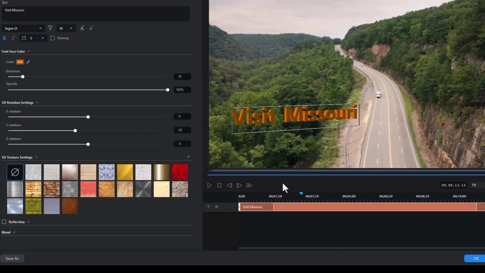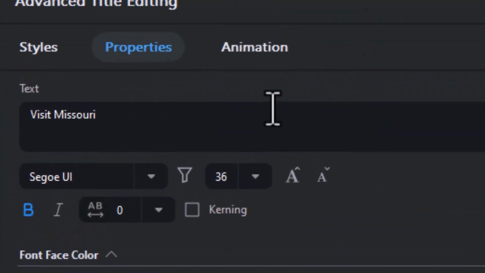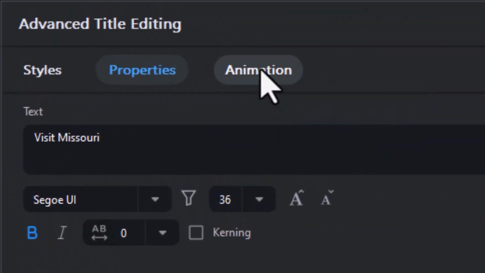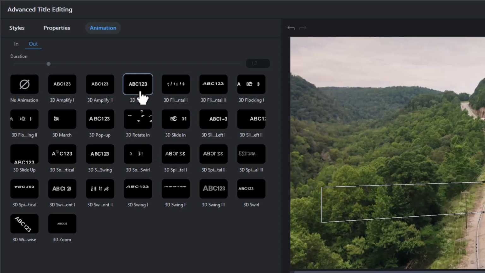So this is nice. It's just about what I want, but now I want to animate it. So we do have animation for 3D as well. I'll click on the Animation tab at the top, and we have a host of selections. Now we have an in and out. I don't want an in animation. Let's do an out animation. I want my out animation to be a simple 3D fade. So I'll click on that.